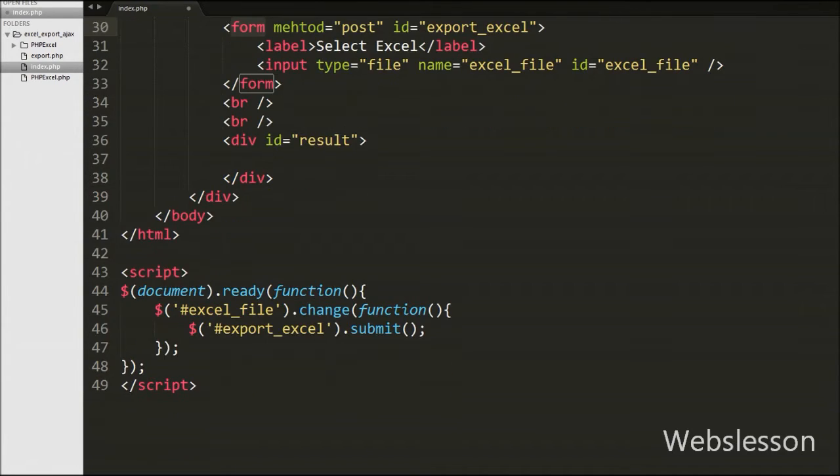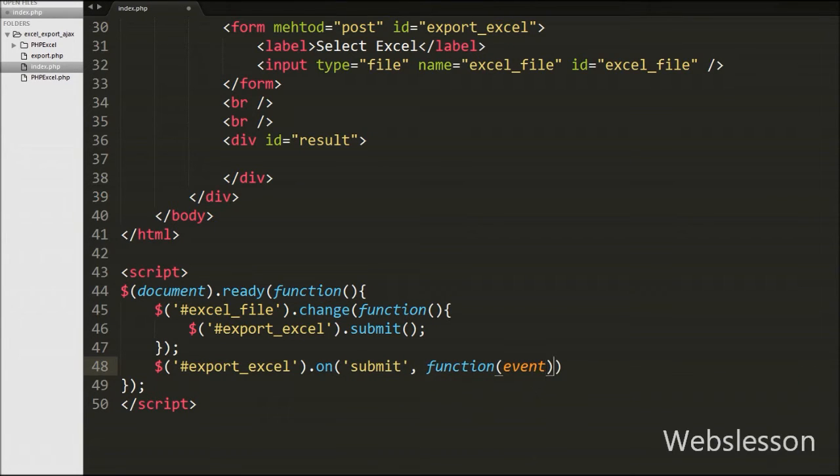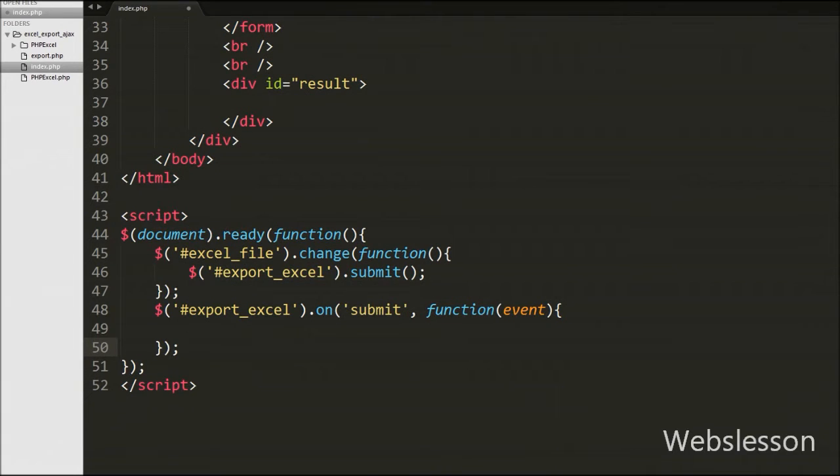When the form is submitted then we will upload the file to the server, so we have written $ export_excel, which is the id of the form, with the on method and under this method we have written submit event and function with event argument. When the form is submitted then this code will execute. Under this first we have written the event.preventDefault method. This code will prevent the form from submitting in the default way.